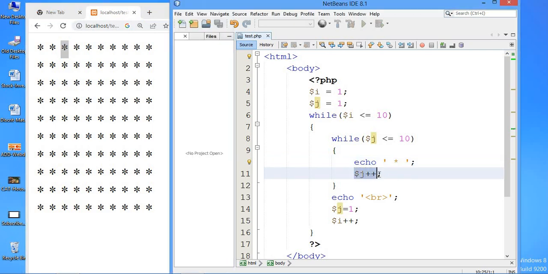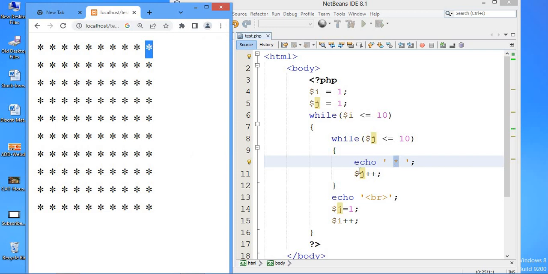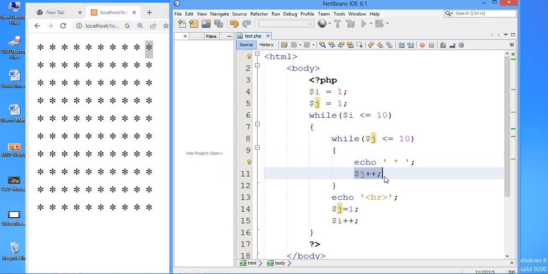Again the J value will be incremented, it will become 4, and in this way it will go and increment till 10. So J value 10 is less than or equal to 10, so it will print over here, right? And J value further will be incremented, J value will become 11. Once the J value becomes 11, it will be checked over here. 11 is never going to be less than or equal to 10, so it will just exit out. So it will take a new line.